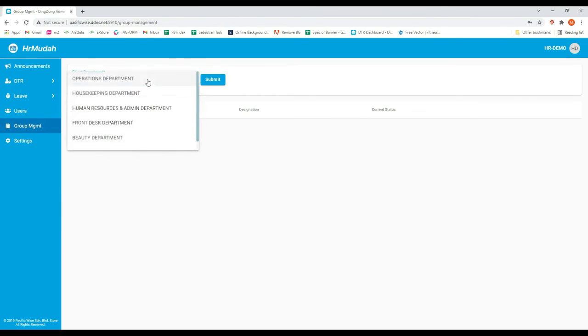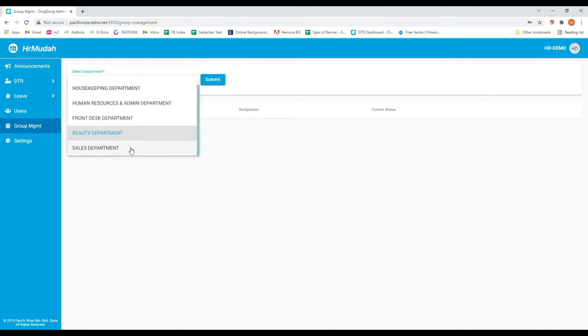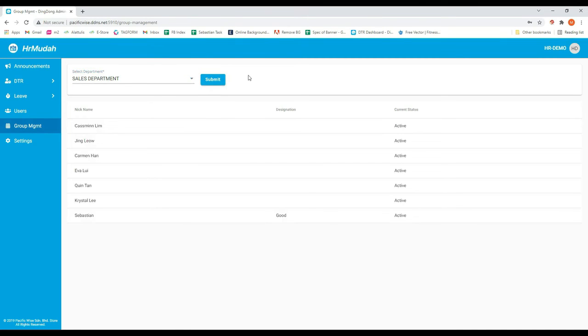The next is group management. Here you can see what department, let's say sales department, who is in the sales department as well. Now you can also move the profiles up and down to reorganize the people in the application as well.